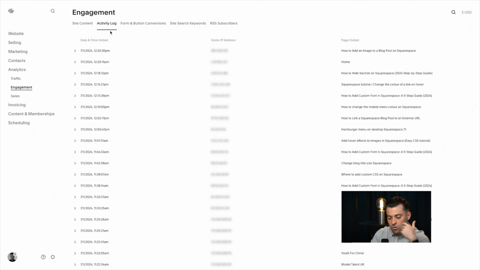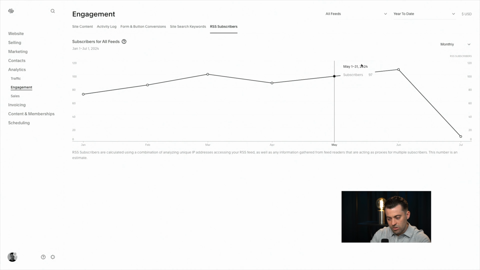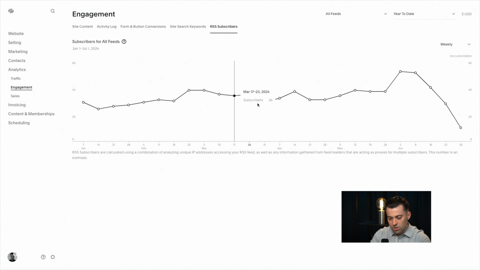Then the activity log, no one pays attention to this. Unless you're going to track people's IP address, I don't see the point. We've been through keywords. Then we've got RSS subscribers. So again, you can plot this monthly, weekly, daily, whatever it may be. So you can plot all of that.